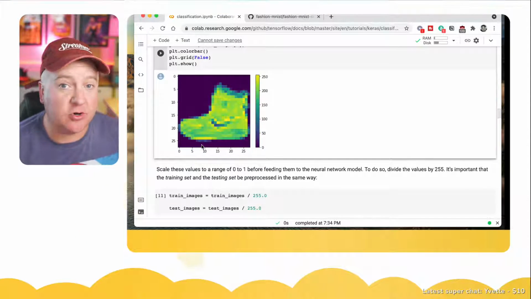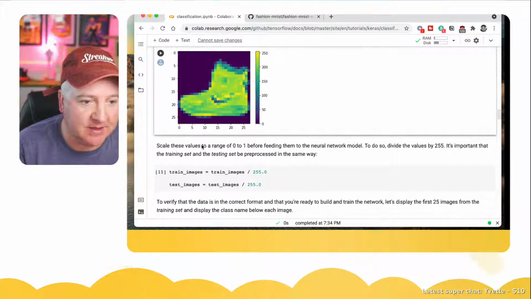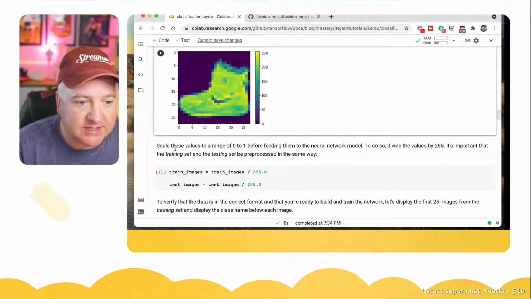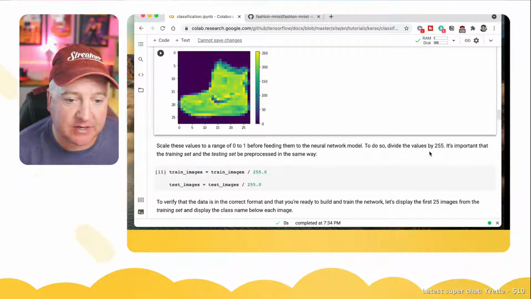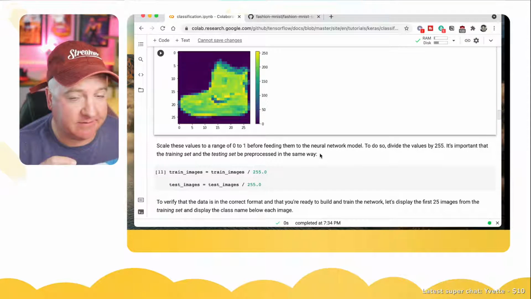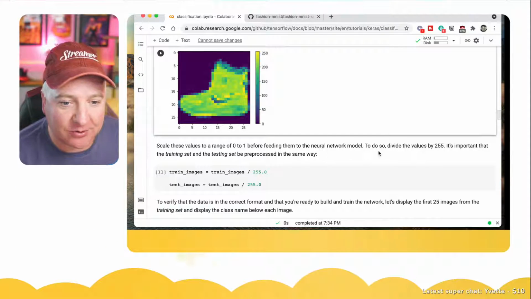We can see there we've got a shoe. We recognize that as being a shoe. We scale the image values to a range between 0 and 1 before we feed them into the neural network. So we divide the values by 255, and that will give us a value between 0 and 1. That's the normalizing that we're going to do.